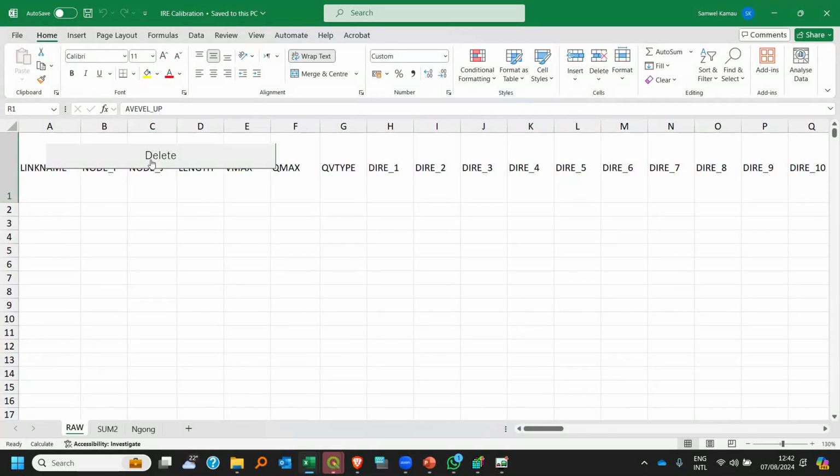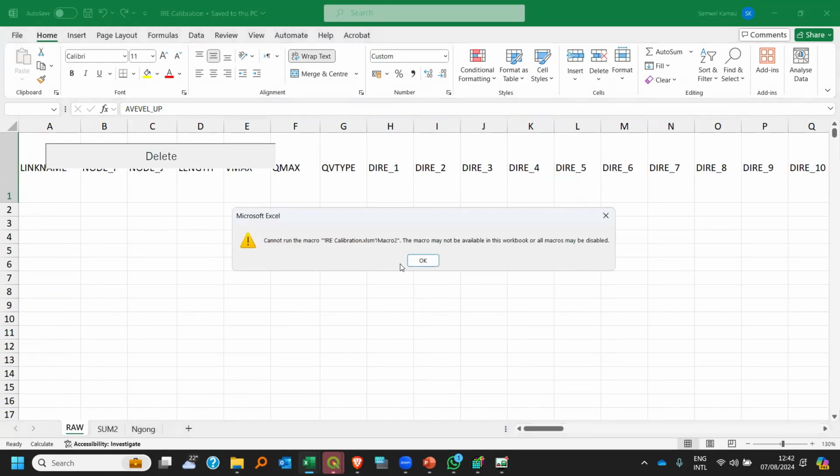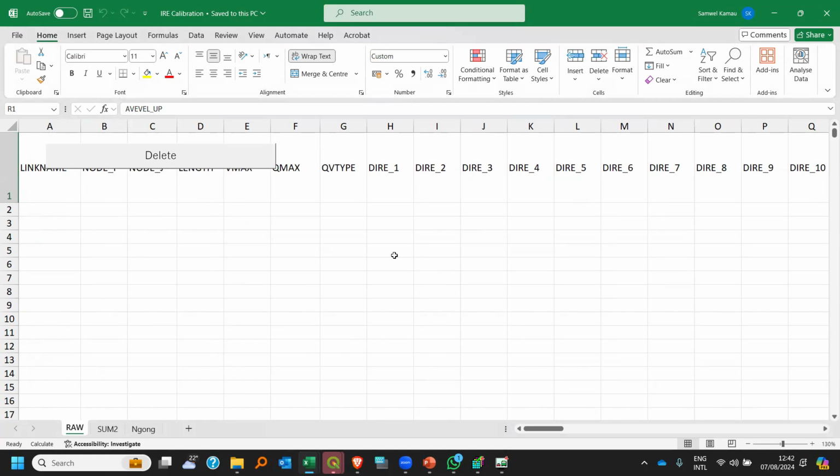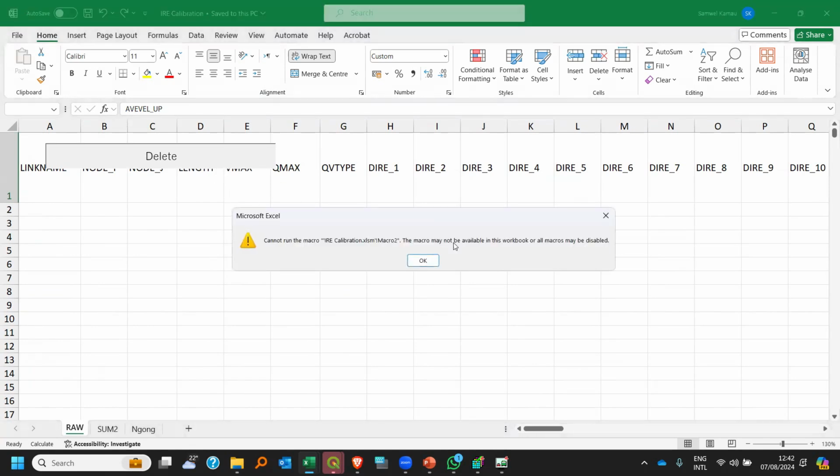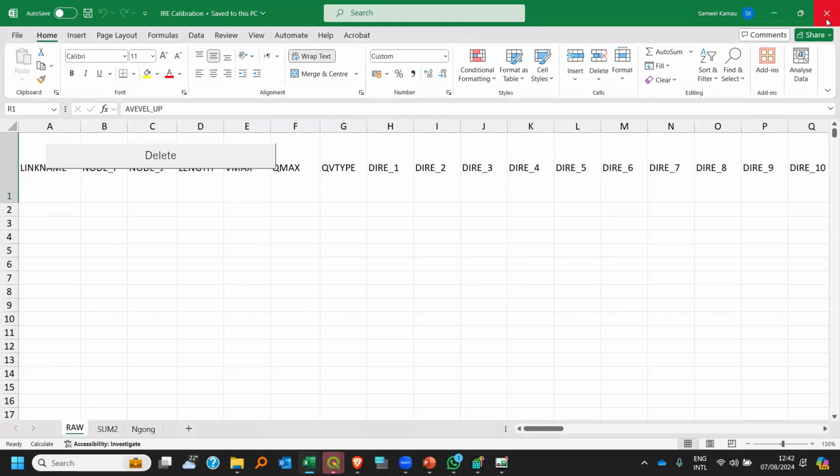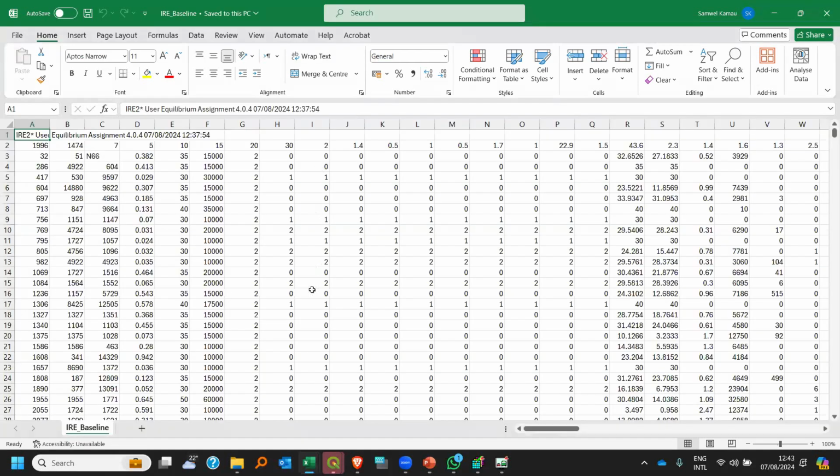So for some, when you press the delete button, it will work and for others it won't work. You need to turn on the macro, please. So to enable it, you can close the IRE calibration.